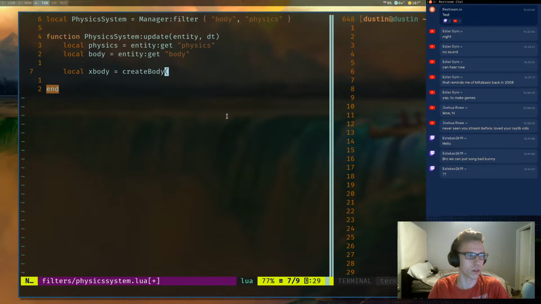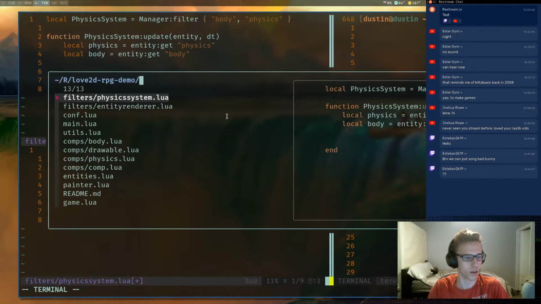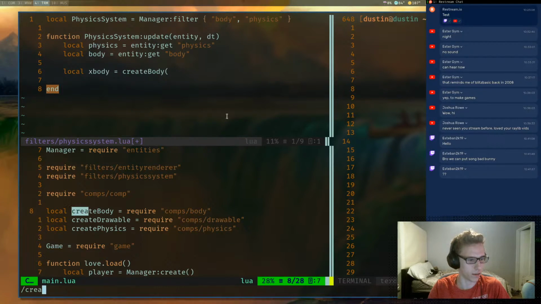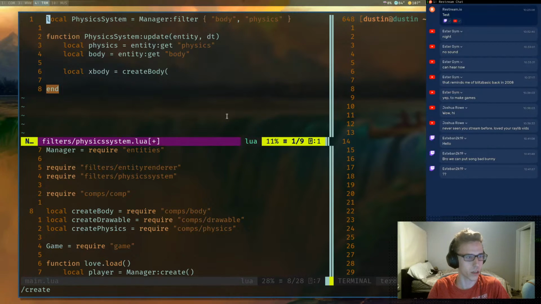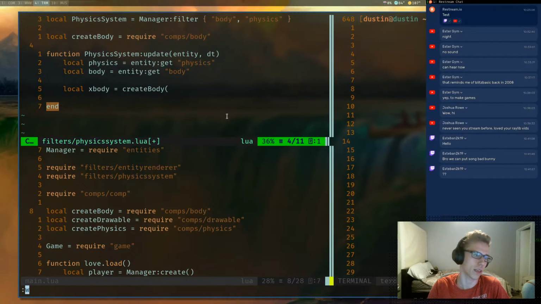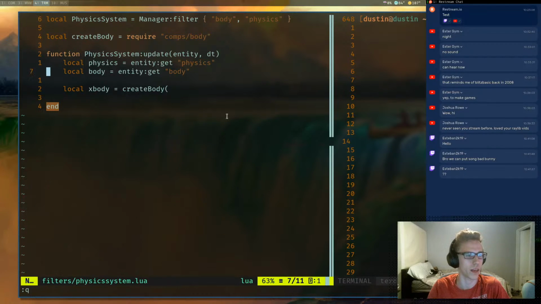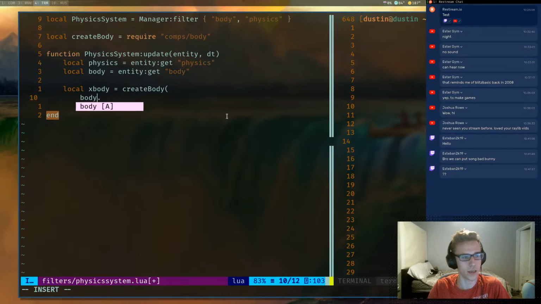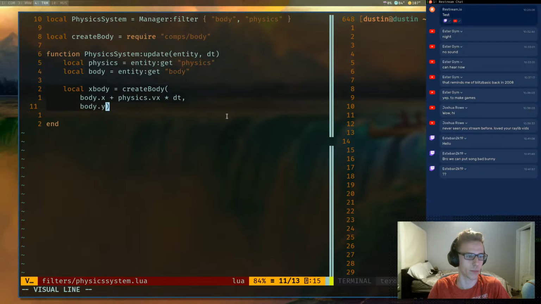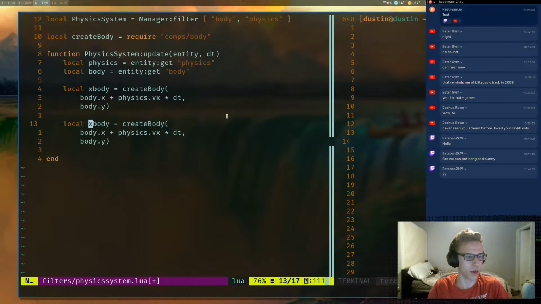So for now I'm going to do a create body, and let's actually make sure we include this. So if this looks weird right now, it's because it is weird, but you'll see that it actually helps us a lot in the end when it comes to collisions. So we're going to do body.x plus physics.vx times delta time. And then we're just going to have body.y. So we're applying the x velocity to this body right here. And then we're going to do that over with the y.